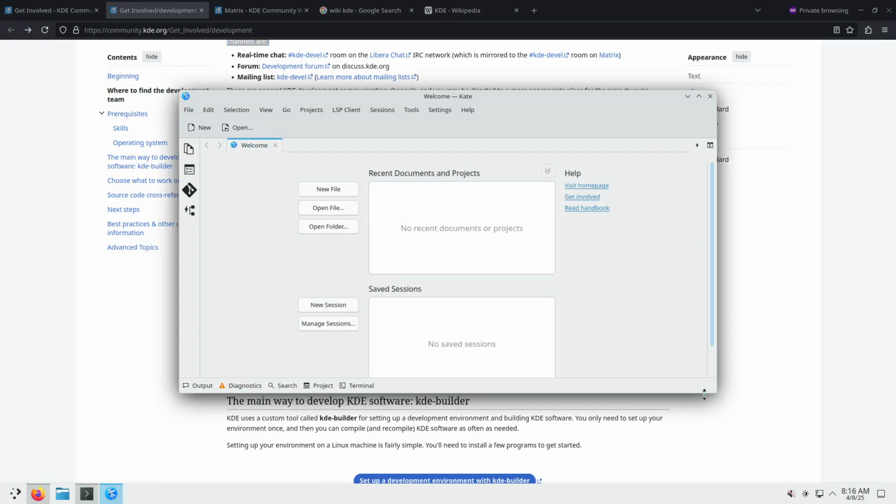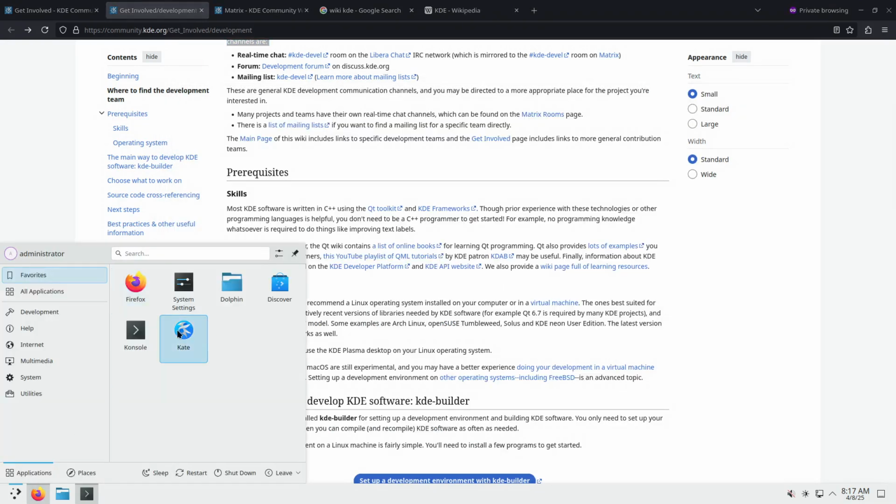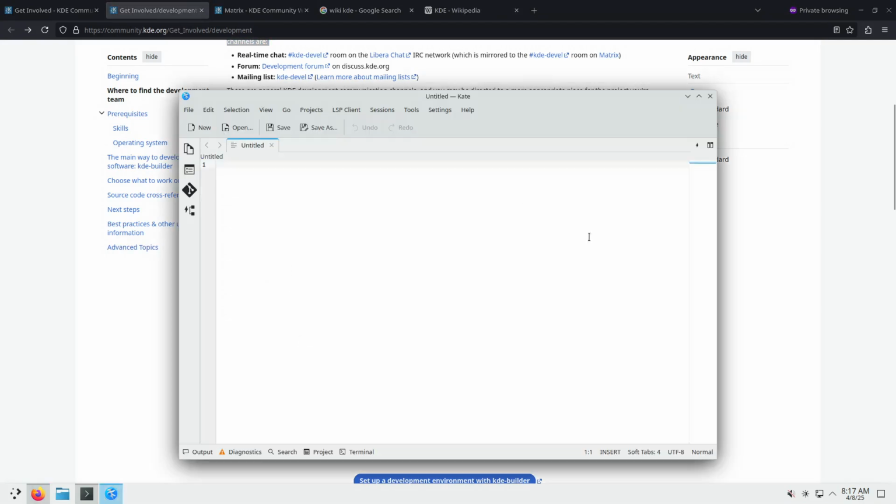So this is the default, in my opinion, KDE text editor. It's called Kate. It shows this welcome screen by default. I do not need this welcome page, so I uncheck the checkbox show welcome page for new window. Click. And now whenever we start Kate, the welcome page will not be shown. A new blank text file will be opened.